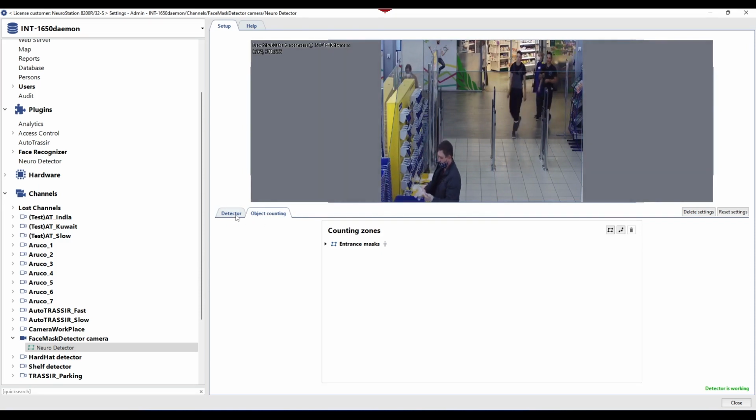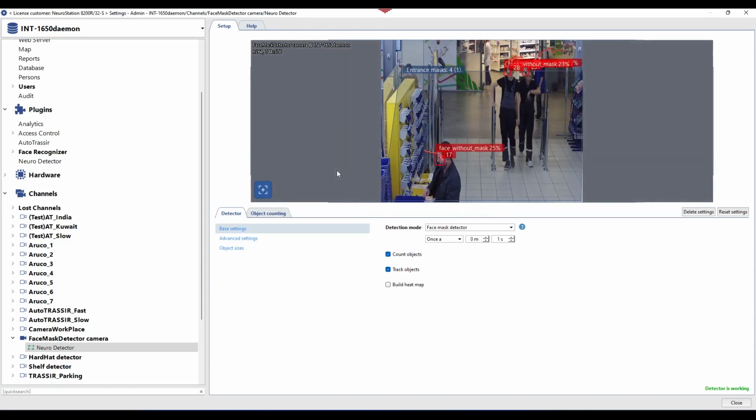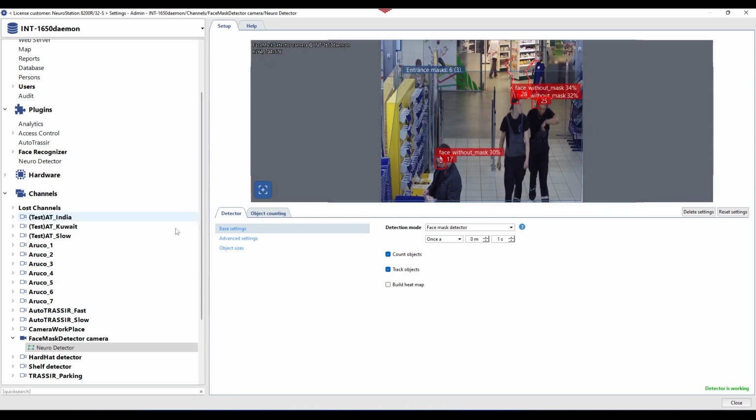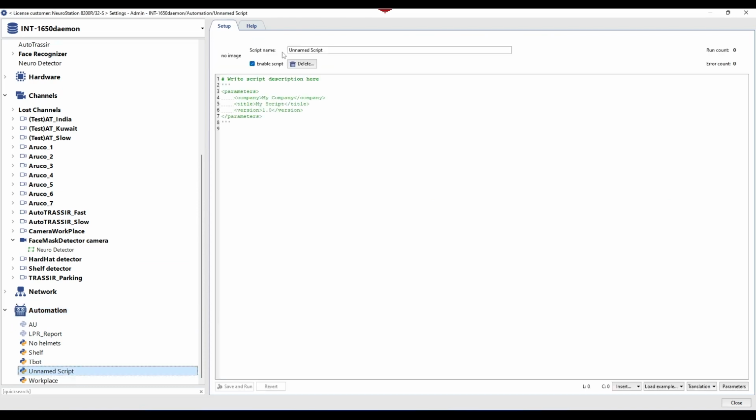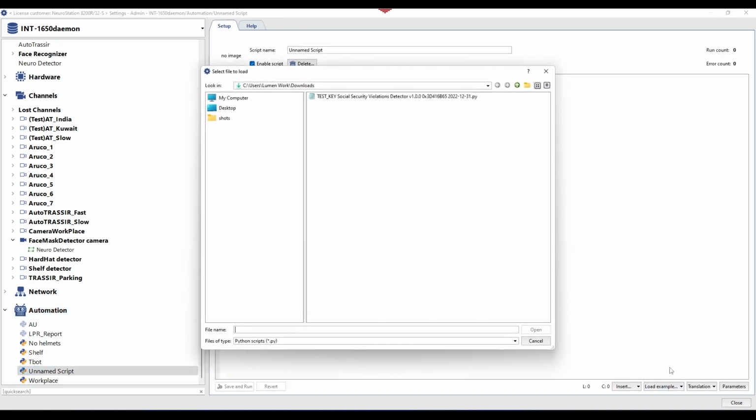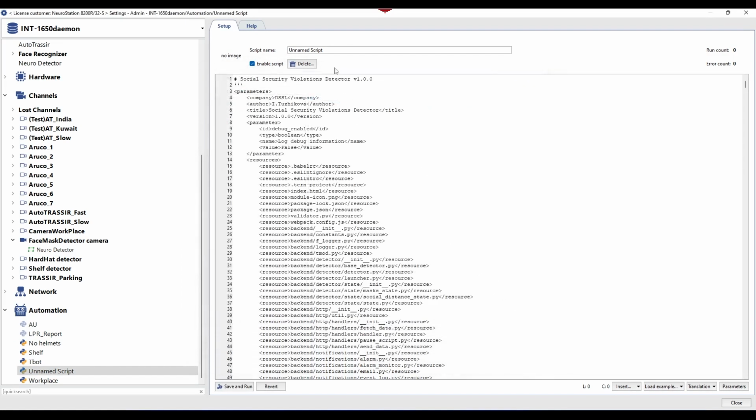The next stage of working with the module is to load and configure the script used for generating events and notifications. To download the script, go to the Automation tab and select New Script. Next, you need to click Download Example from File. In the window that opens, select the script file and click the Open button. After downloading the script, click on Save, Run.